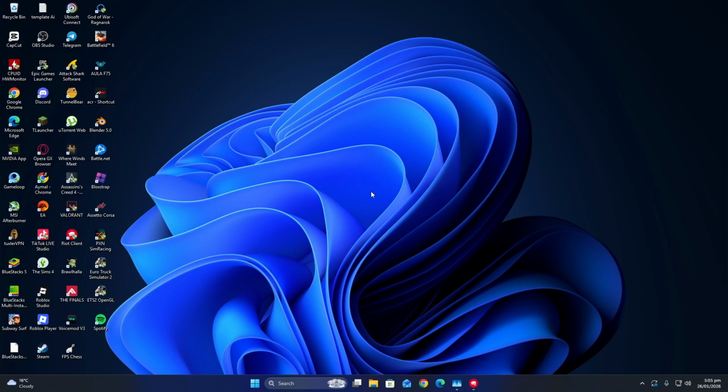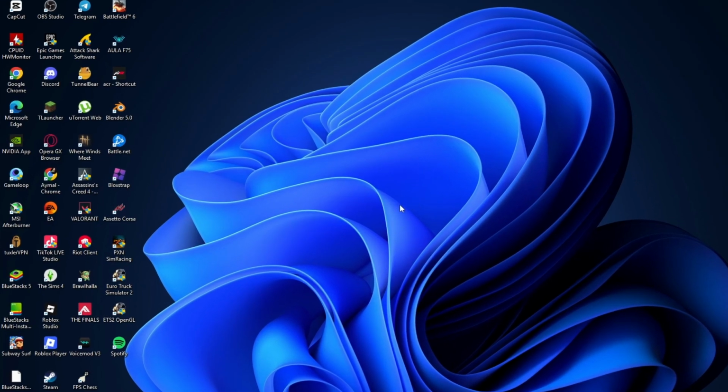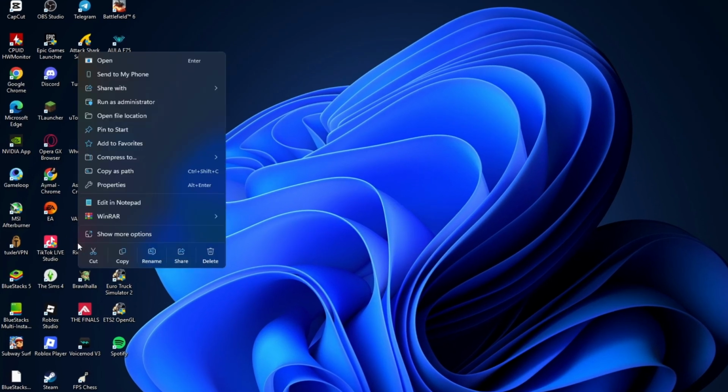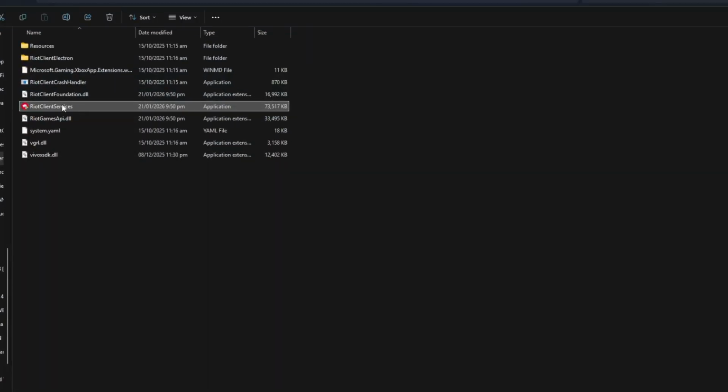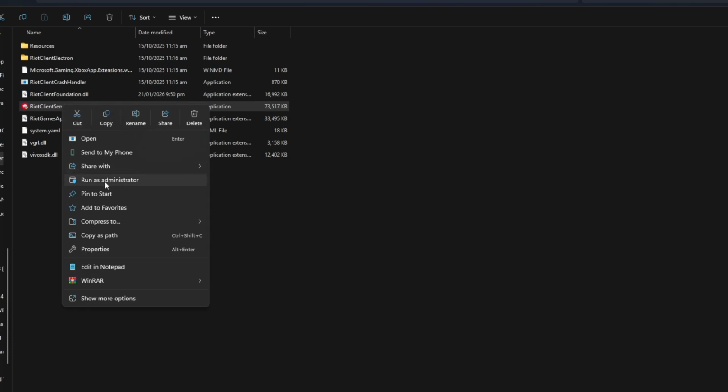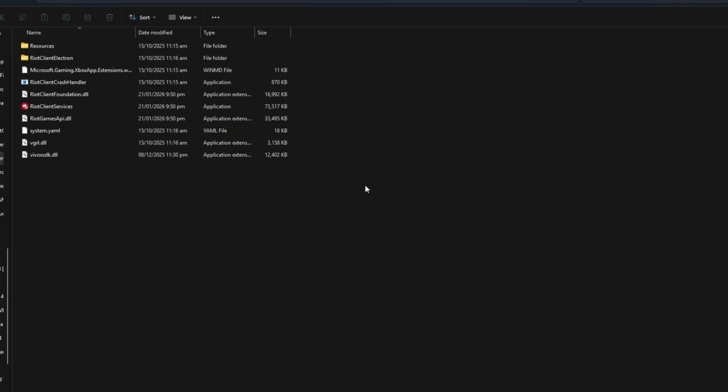Now go to where the Riot Client is installed on your computer. Right-click on the Riot Client shortcut or the Riot Client Services file. From the menu, click on Run as Administrator. This gives the client full permission to start correctly and access all required files. Wait a few seconds and check if the League of Legends client opens normally.